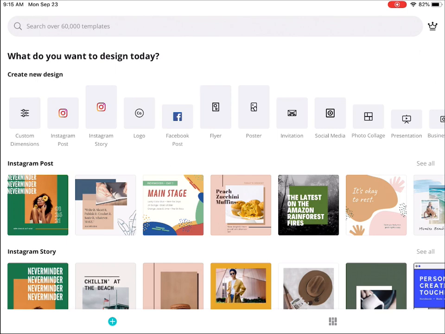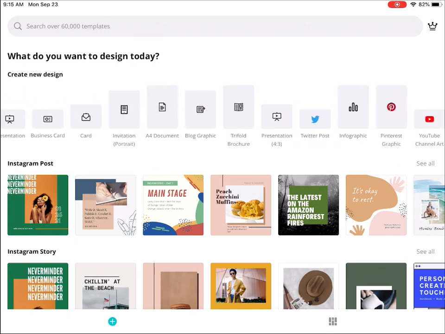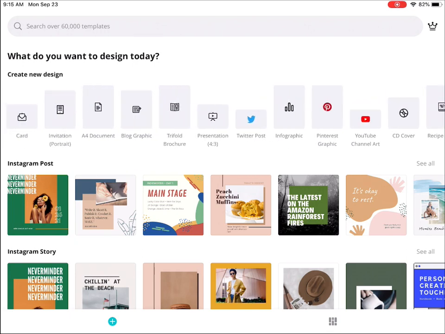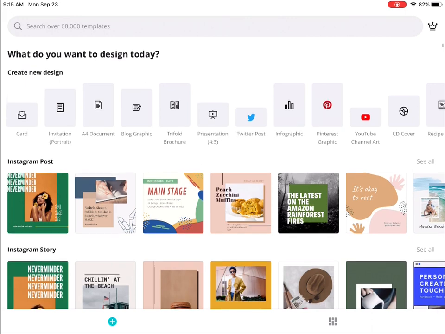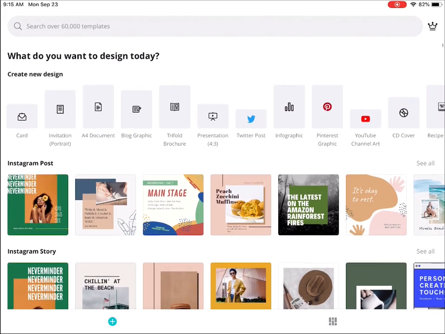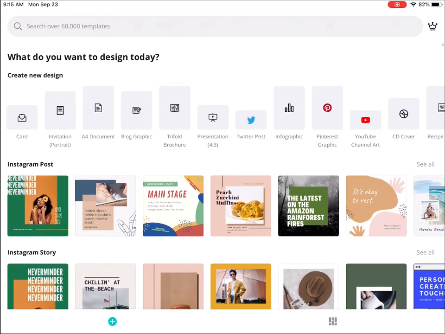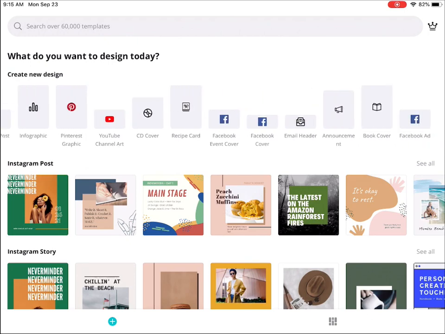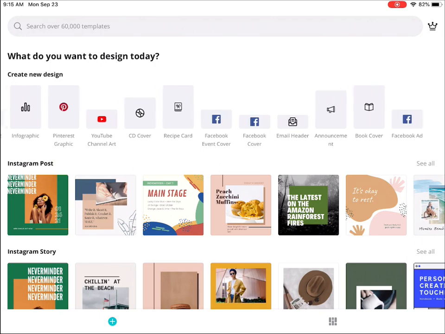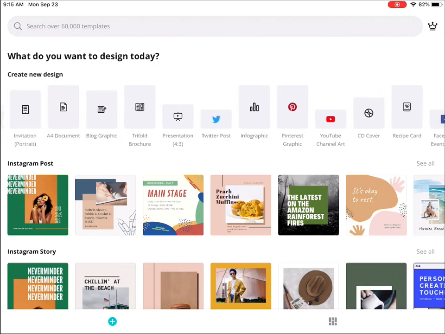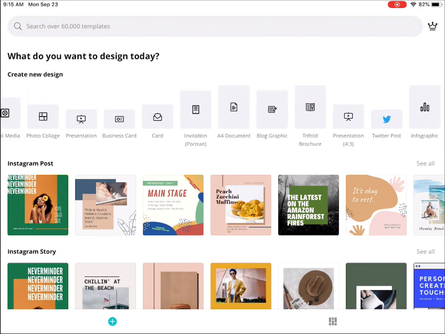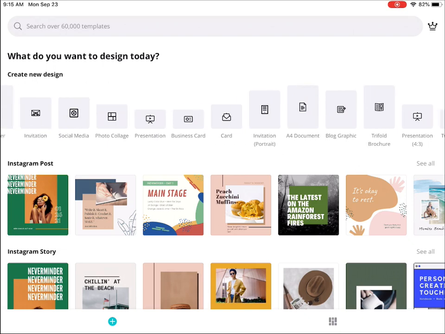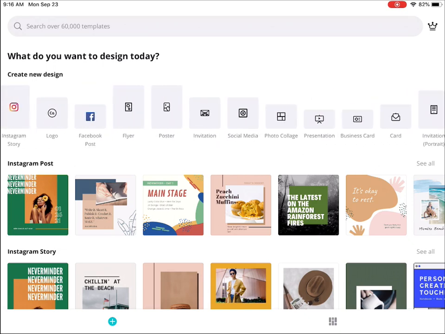So there's a whole bunch of these here I can kind of swipe through depending on what it is I'm making. Maybe I'm wanting to make a cover for a presentation. There's a presentation template to choose from. Or maybe I want to add some channel art to my YouTube channel. Or maybe I want to make a recipe card or an email header or a book cover. There's options for infographics, brochures, invitations, flyers, business cards, all kinds of cool stuff in here.